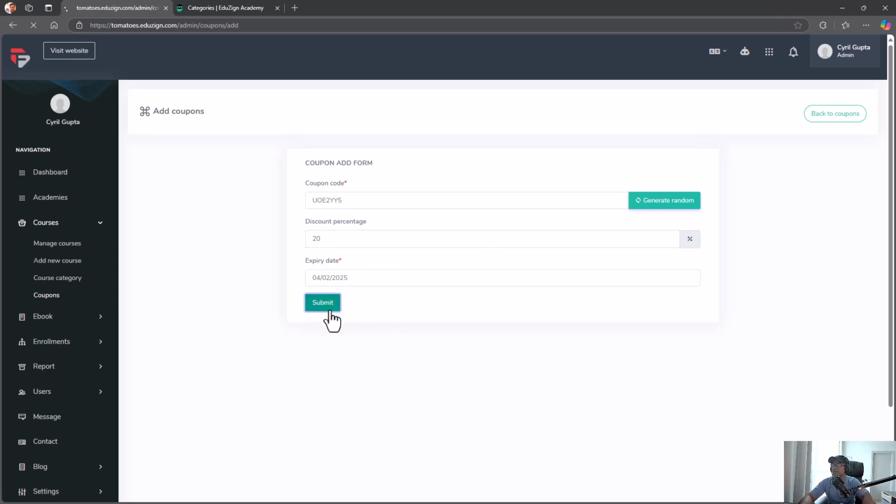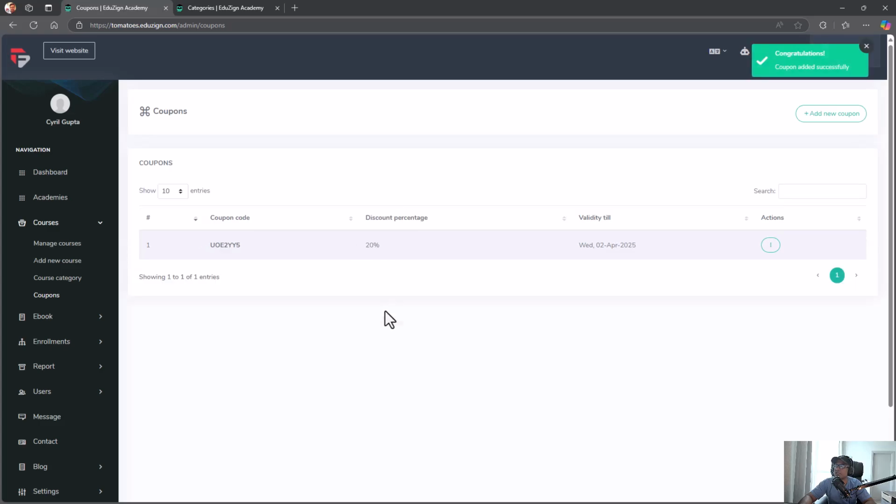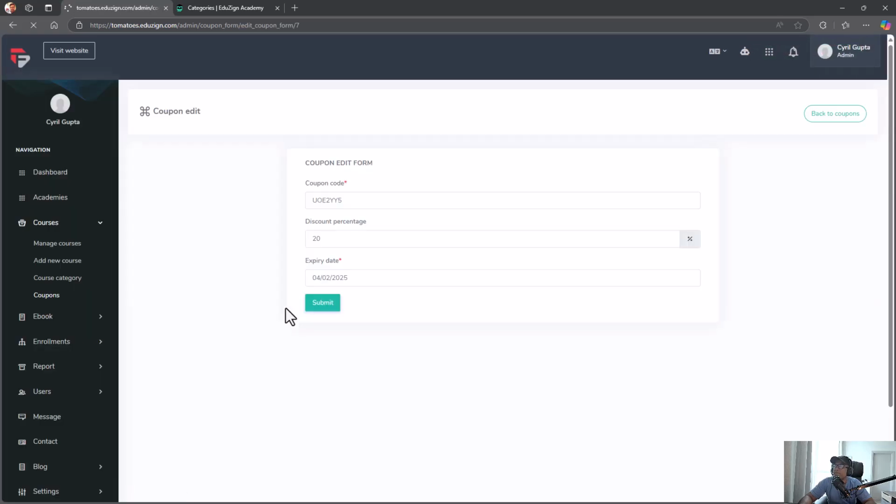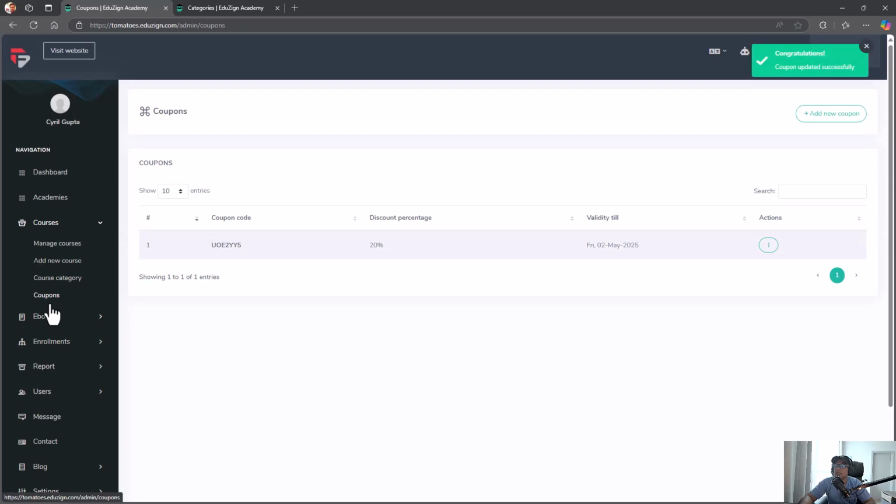Click on submit. There is an expiry date also. I set it to today, so definitely you want to change it. Let's say May. All right, saved. Come back to manage courses.